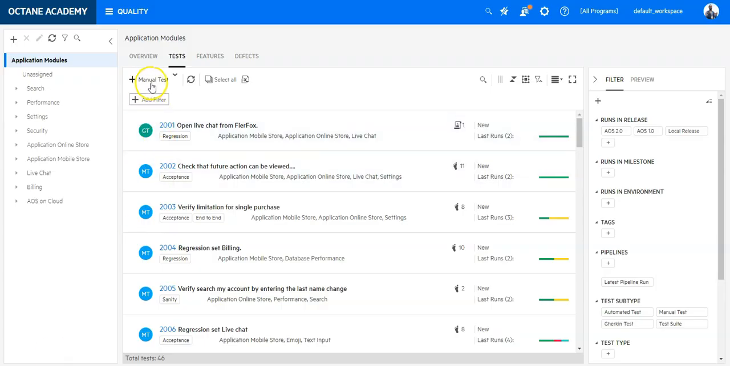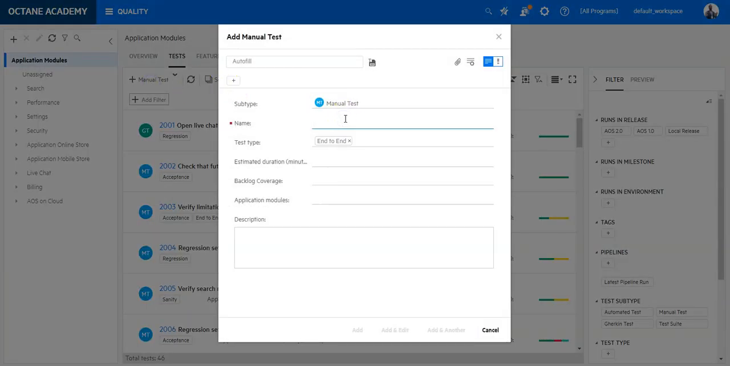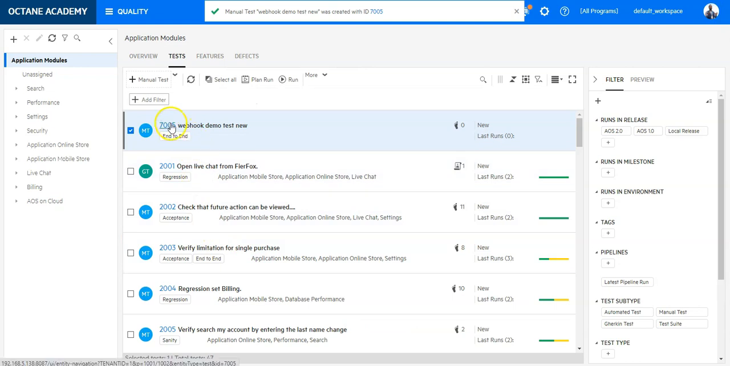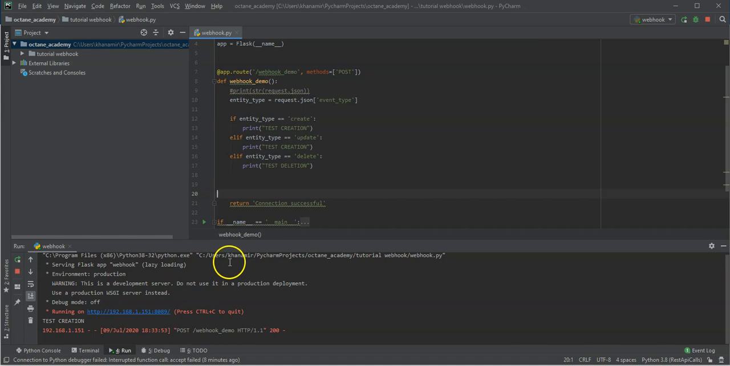We'll create a new test again. Let's rename it webhook demo test new. And let's edit. This is our test, and let's see in PyCharm what happened. We see test creation, which is great. I note that the first one worked, but the other two will also print, at least the update will print test creation as well.